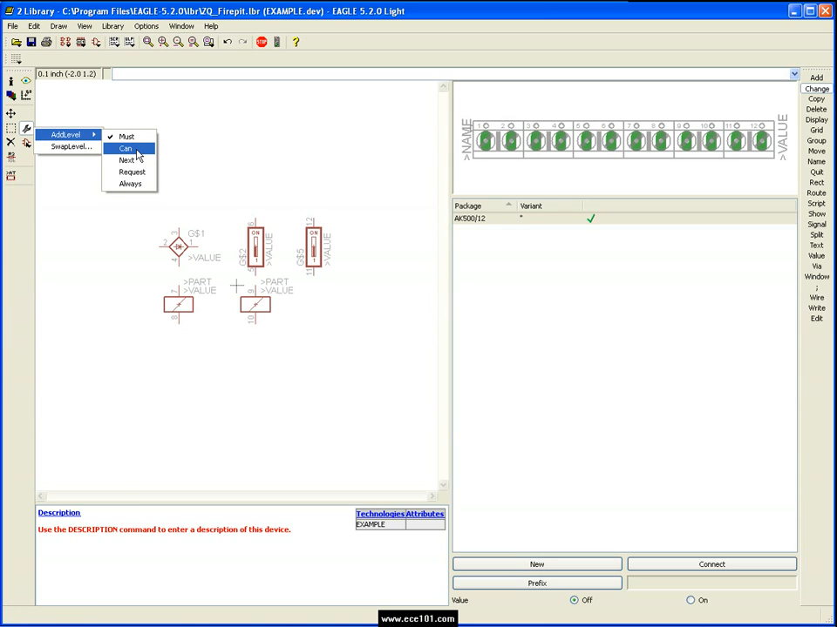Can and request, as far as I can tell, are pretty much the same. I've never really seen a difference between the two. I've never seen can used. So I'm not going to go over that here. Next, like I said, is default.